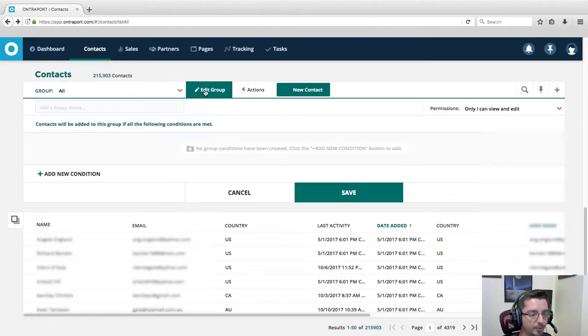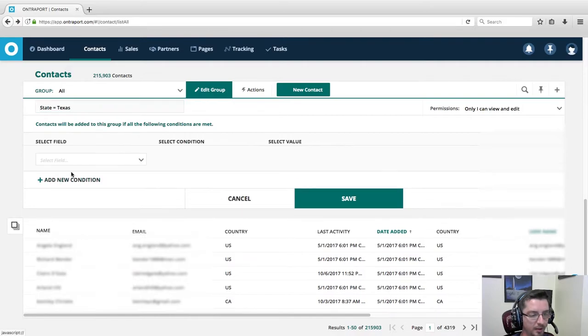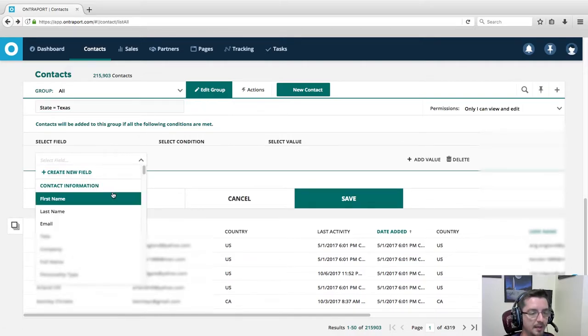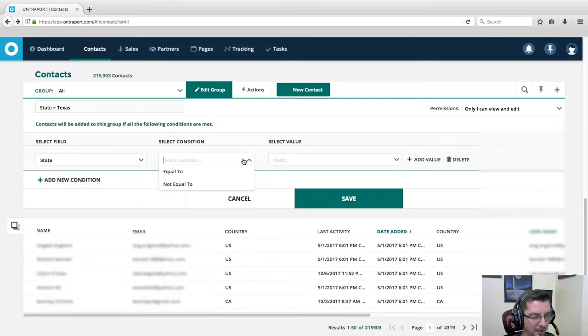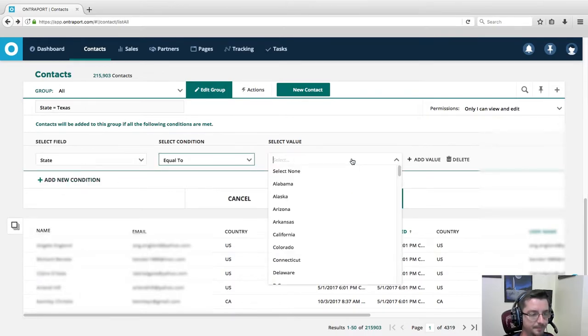So you want to give your group a descriptive name. For instance, if I wanted to create a group of every contact from the state of Texas, I'd go ahead and name my contact group something like State equals Texas. In the field selection drop-down, I'll select State, which is located under the header Contact Information. The selected condition will be equal to, and for the value, I'm going to choose Texas and click Save.